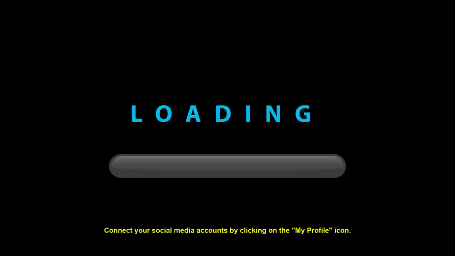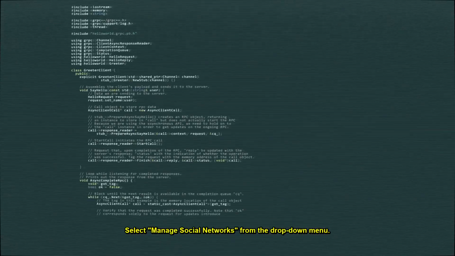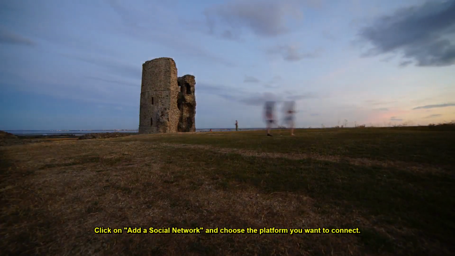Connect your social media accounts by clicking on the My Profile icon. Select Manage Social Networks from the drop-down menu. Click on Add a Social Network and choose the platform you want to connect. Follow the prompts to authorize Hootsuite to access your social media accounts.